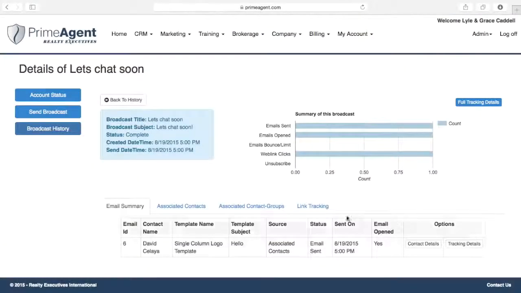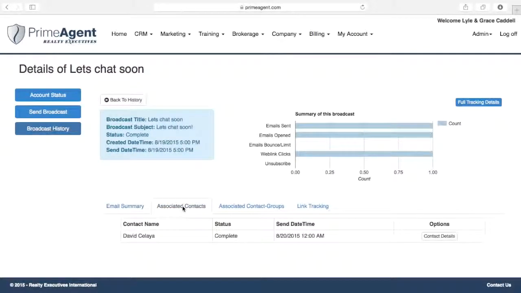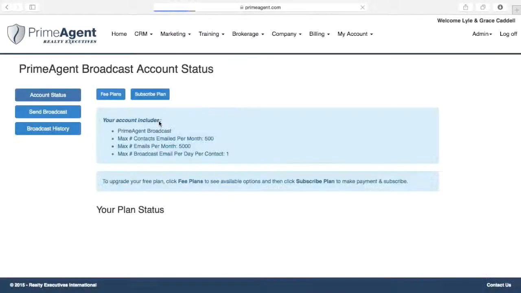On this page, you will see additional options that allow you to view all the contacts included in this email, any groups that you have assigned to this email, and links that have been clicked within your email. With all of these new features, we want to make it easy for anyone to analyze the delivery and quality of their email content. Now, to wrap this up, let's quickly go into account status.